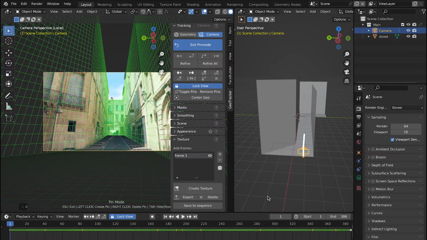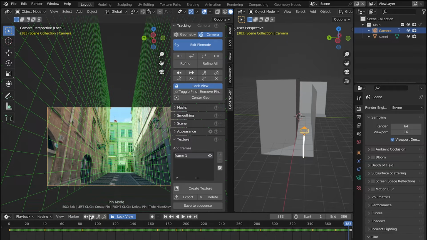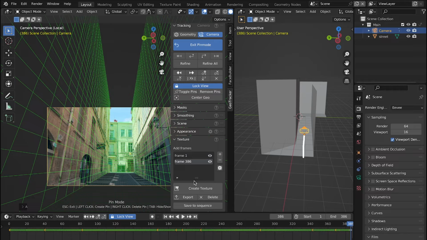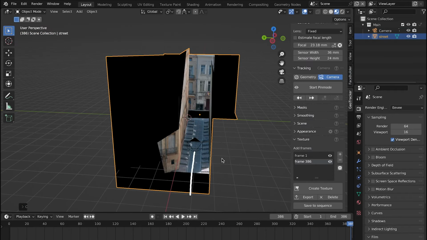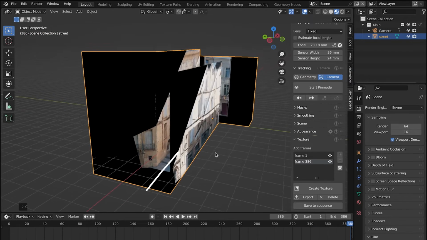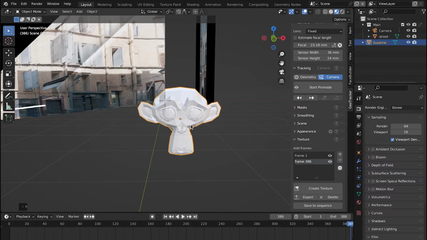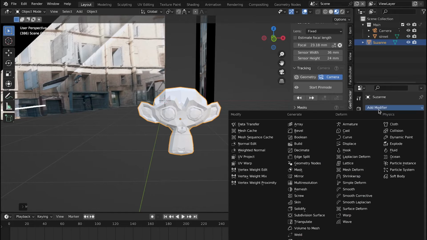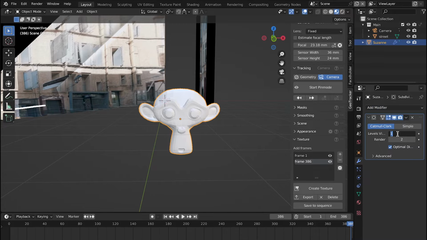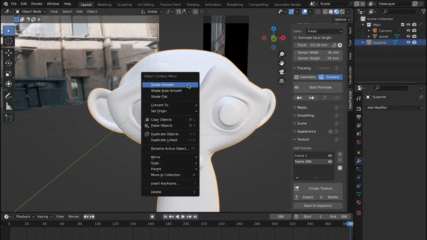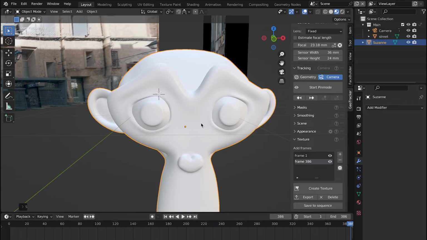Let's go ahead and add the first and the last frames to our Add Frames list here in the Texture tab and hit Create Texture. Now our street geometry here becomes textured. Let's go to Add, Mesh, and add the monkey head, for example. I'm going to first go to Modify Properties, add Subdivision Surface, increase levels to 2, then right-click on Susan and apply Shade Smooth, just to make the effect we're going to apply more obvious.